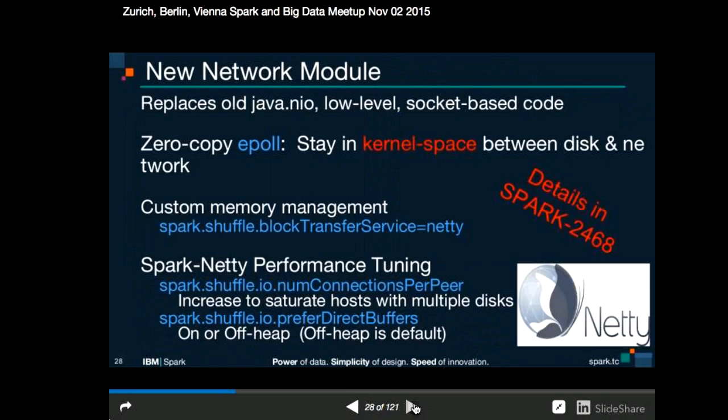Because, I didn't mention this before, but each of those 206 EC2 nodes has 8 SSDs. I think they were 800 gigabytes each. So if you have multiple disks like that, there's some optimizations you can do. You can turn on num connections per peer, which says, hey, yes, I know that I have enough physical disk throughput here, so try to use all of it.